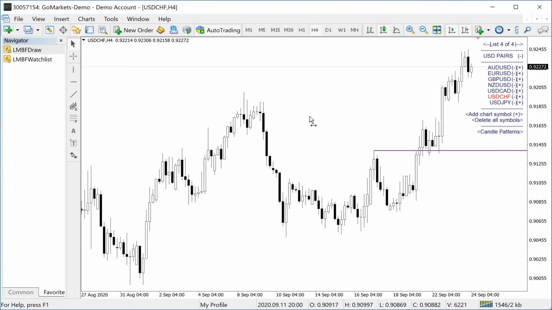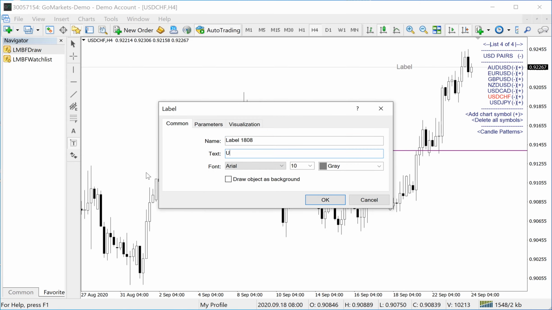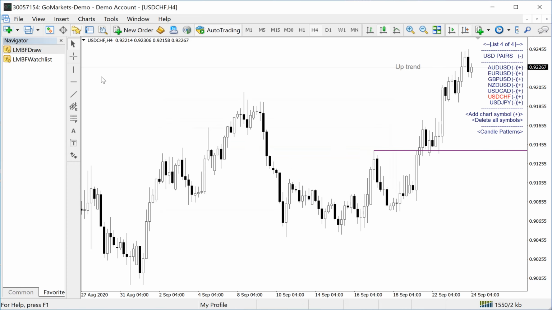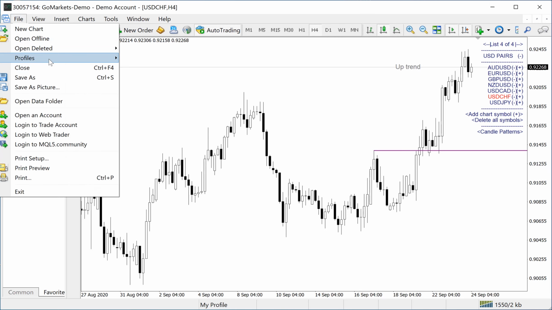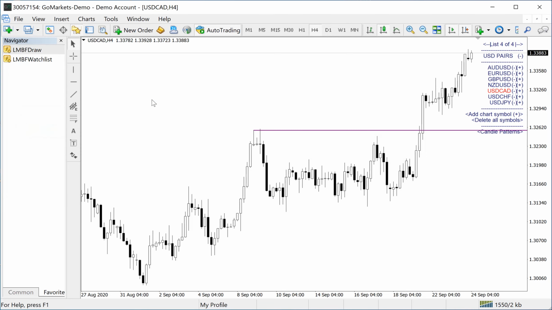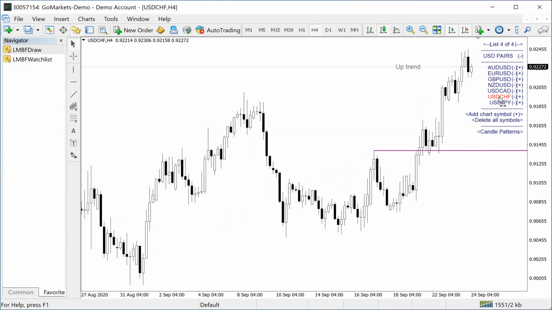And I'm going to add a trend label. So let's say label, we call it uptrend. Okay, and that's in dollar Swiss. If I now go to my original profile, default profile, click on dollar Swiss and you see that it also remembers that we're in an uptrend. So once you've done these labels or lines or any other objects, then you don't need to redo them every time you open a new chart or change profiles. Very handy indeed.